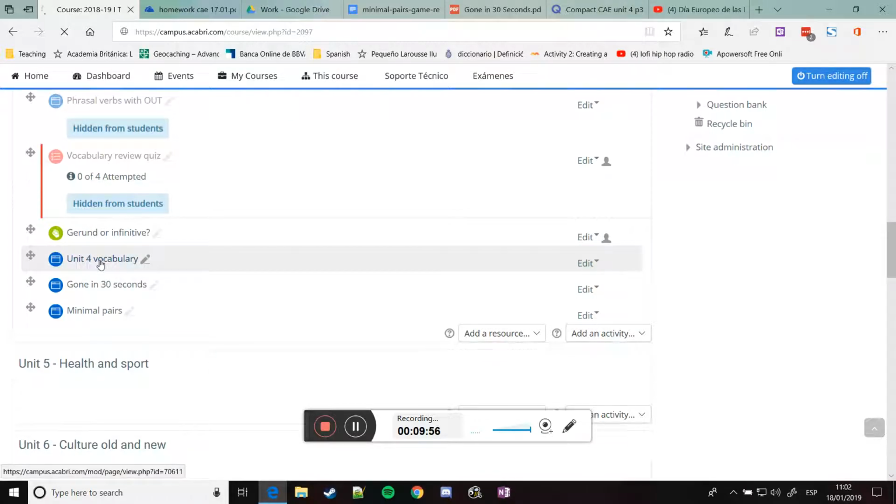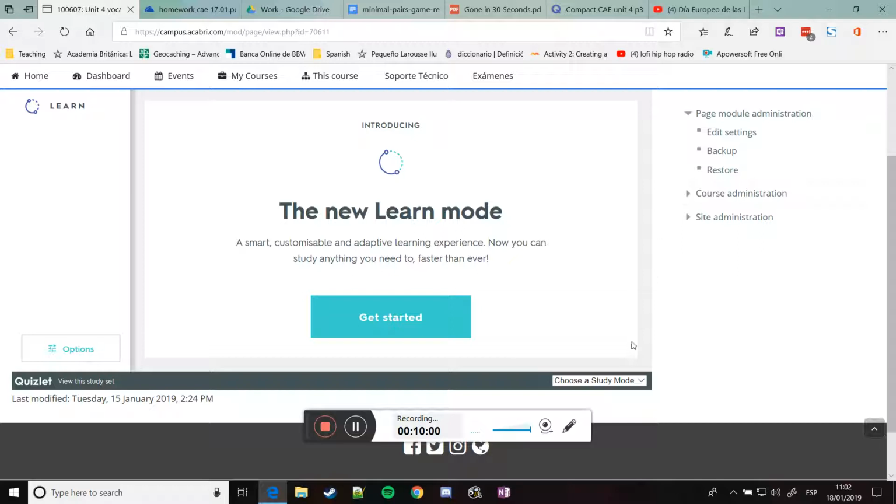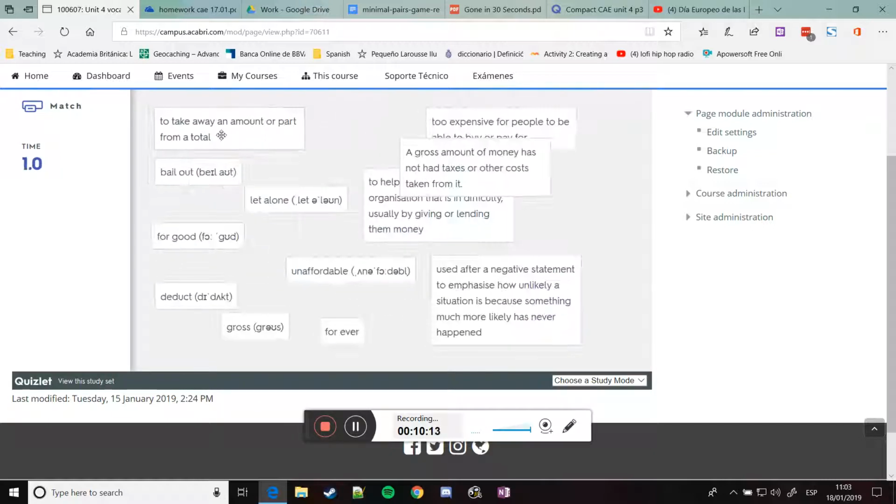So here's Unit 4 vocabulary. This is a set that I borrowed from another teacher. Another great thing is through this window, the embedding code that Quizlet provides you with, they can choose their study mode. So let's have a learn, or they can switch it to match, which is the game, and then they can play that directly within the window.